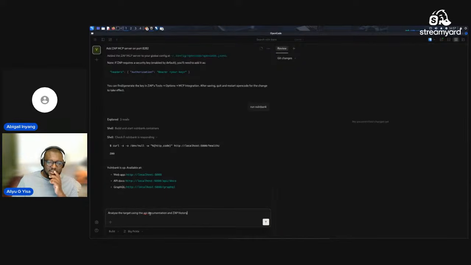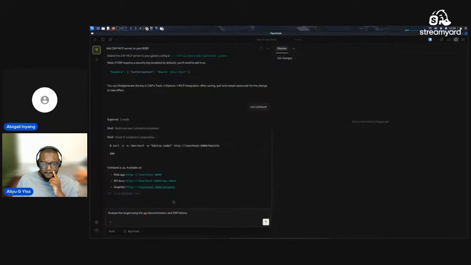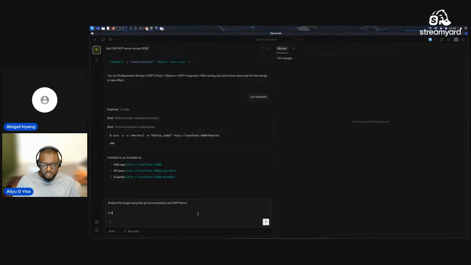So we're asking it to analyze the targets using the API documentation, which is available here, and the Zap history, which is going to use the MCP server to request from Zap. We can also ask it to create a testing plan, let's say security testing plan.